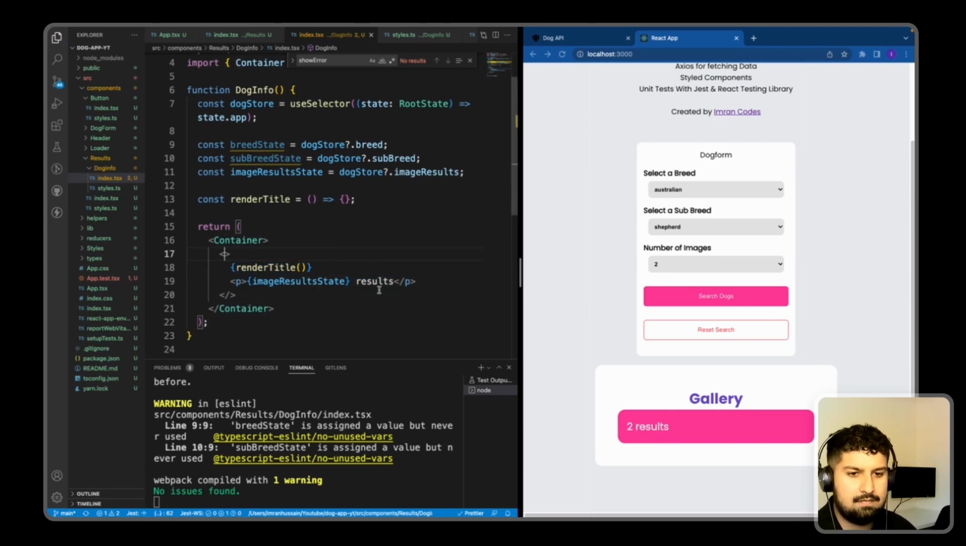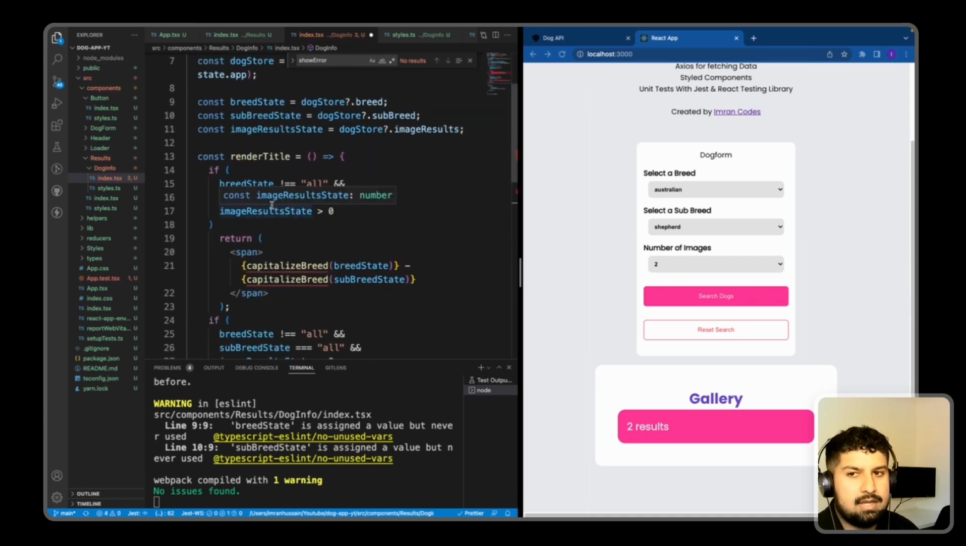And now if I save, all we need to do now is create the render title function, which essentially would show the breed if there is a breed and the subbreed if there is a subbreed. So all I'm going to do is just bring in this function in here and explain it. So essentially what we are doing is, if there is a breed state and a subbreed state, then we are wanting to render the breed state hyphen subbreed state.